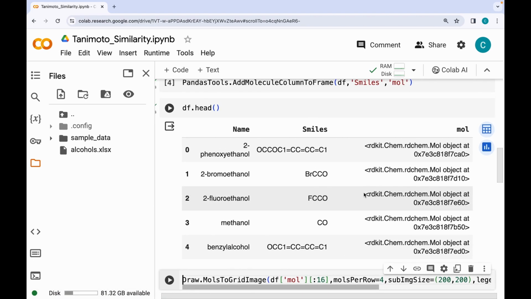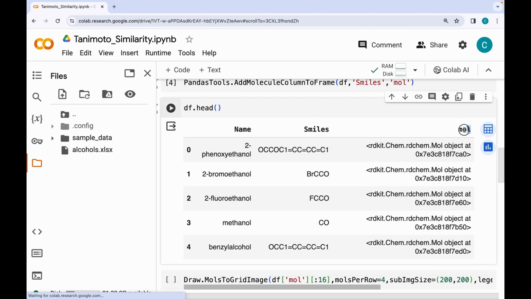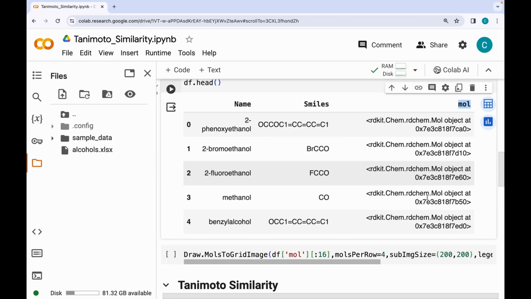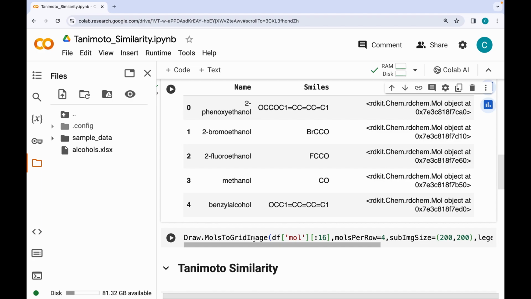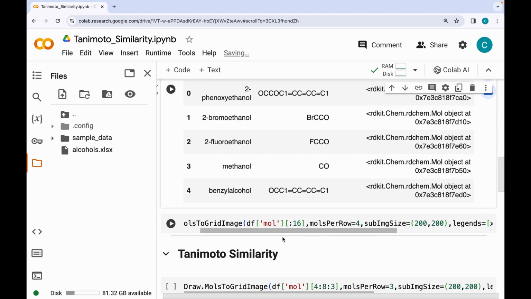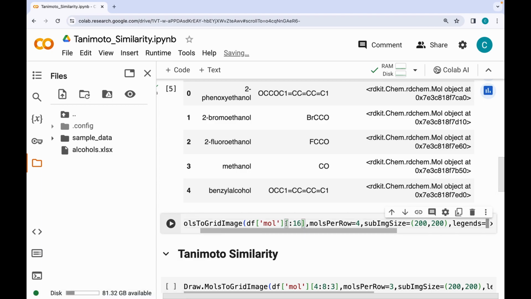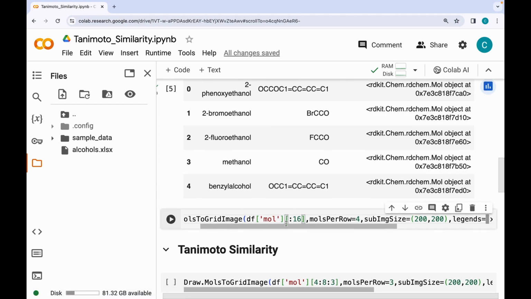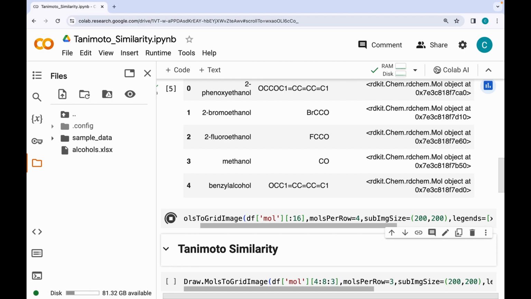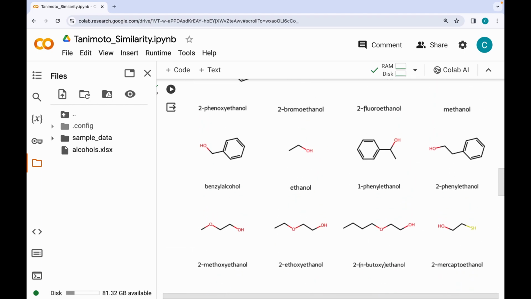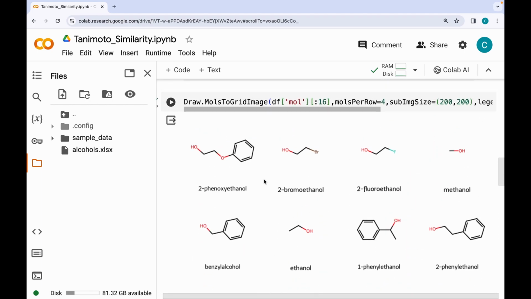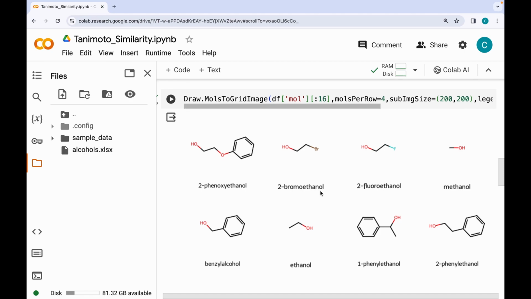Now you can see we have another column called mole which contains the molecular objects, and we can easily visualize these molecules using the Draw.MolsToGridImage function of rdkit. Here I am just printing the molecular structure of the first 16 molecules. So let's go ahead and do that. Now you can see here these are the molecular structures, or graphs, of the data set that we are using.